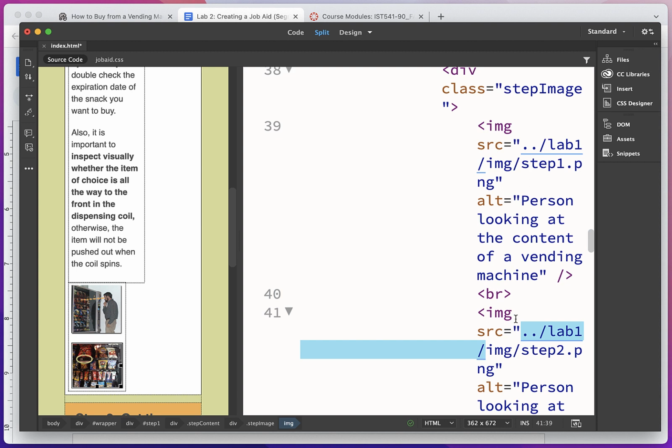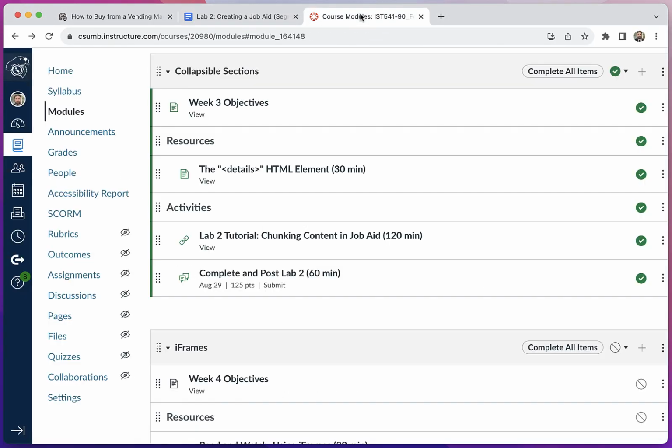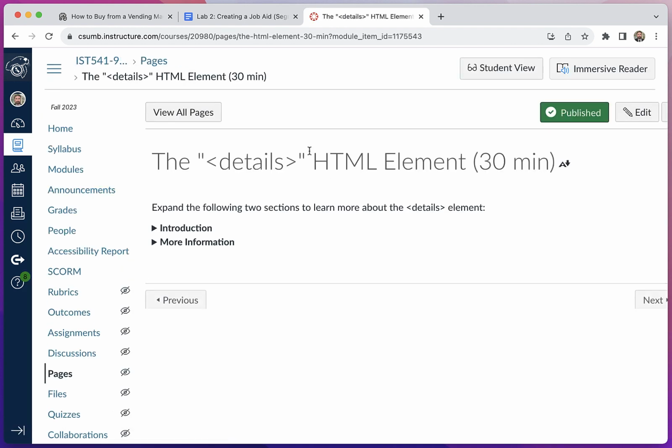Okay, so now we are ready to create the collapsible sections. All right, before doing that, just make sure that you read in Canvas the resources about how to create the collapsible sections. So we'll go to Canvas and we are going to use the details element to be able to collapse the content. So I will click on it just to do a quick review of how to create collapsible sections. All right, so we are expecting to create something like this.